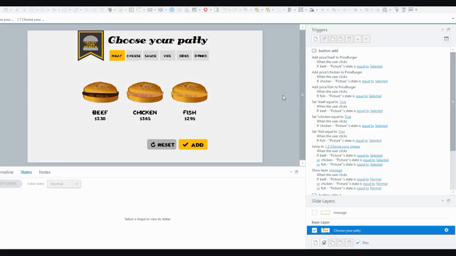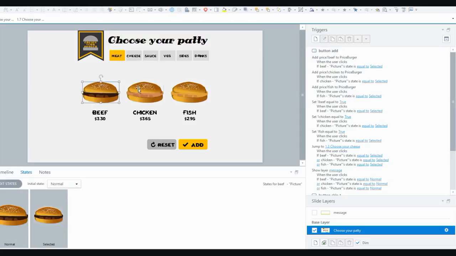So let's have a look at my first screen here where you choose your patty. I mentioned in the first video that on this screen the user has to choose one of them and can only choose one of them. So there's no skip button here, because if they don't choose a type of meat then they don't have a burger. So they have to choose one here.